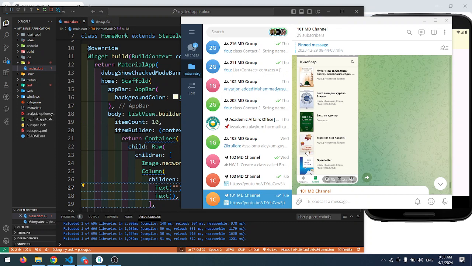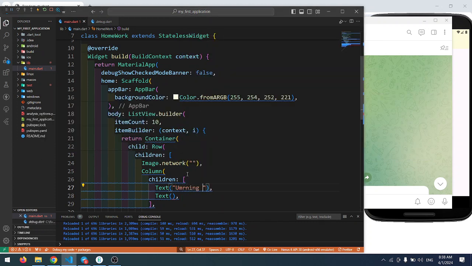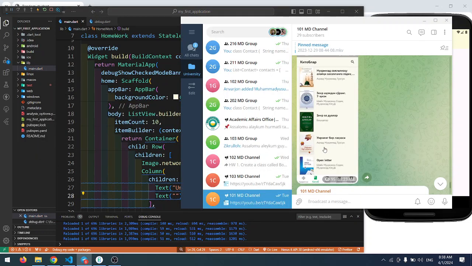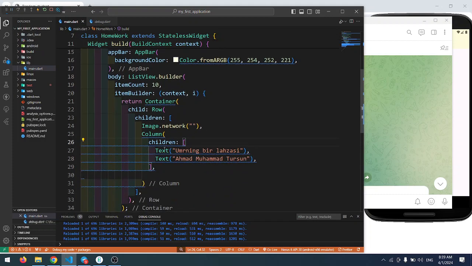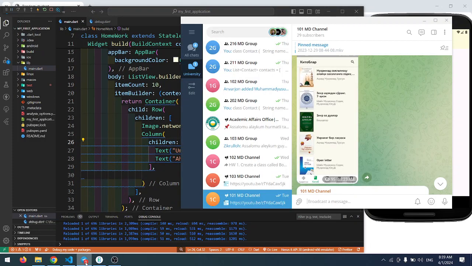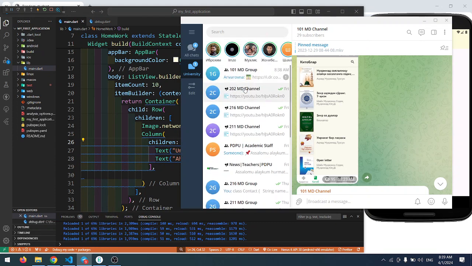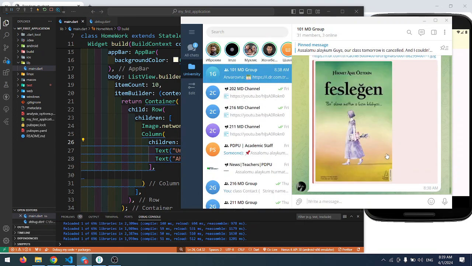So the title of the book was Umurning Berlahzaza, for example. And then the author will be Ahmad Muhammad Tursun. Okay, so this container should be displayed 10 times. So I expect your link. Please send the link. Thank you very much.